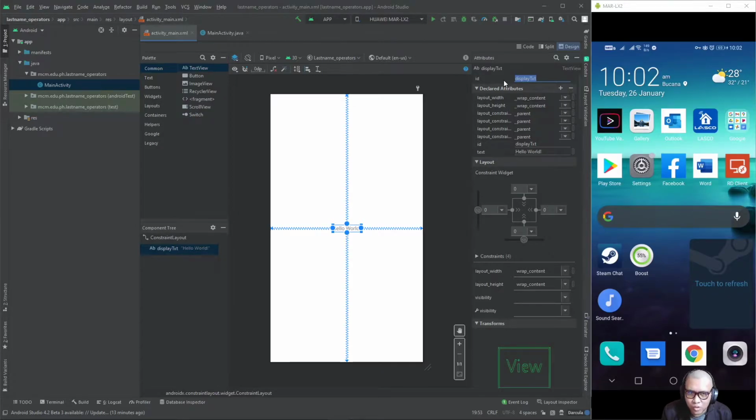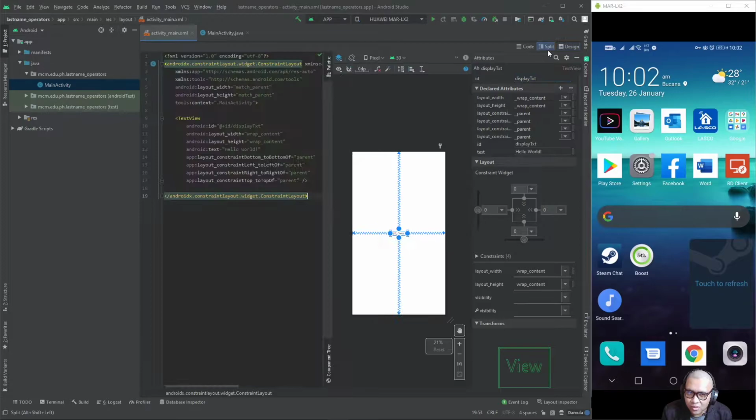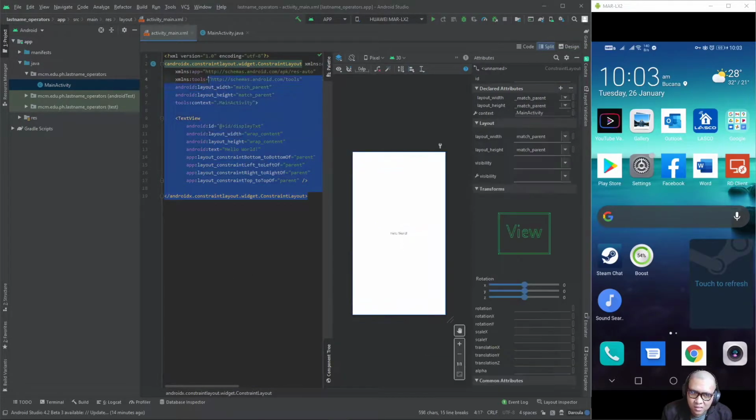For a simpler solution, you can reuse the code that we have used yesterday. You can just copy the code that we used for our XML yesterday and paste it here.